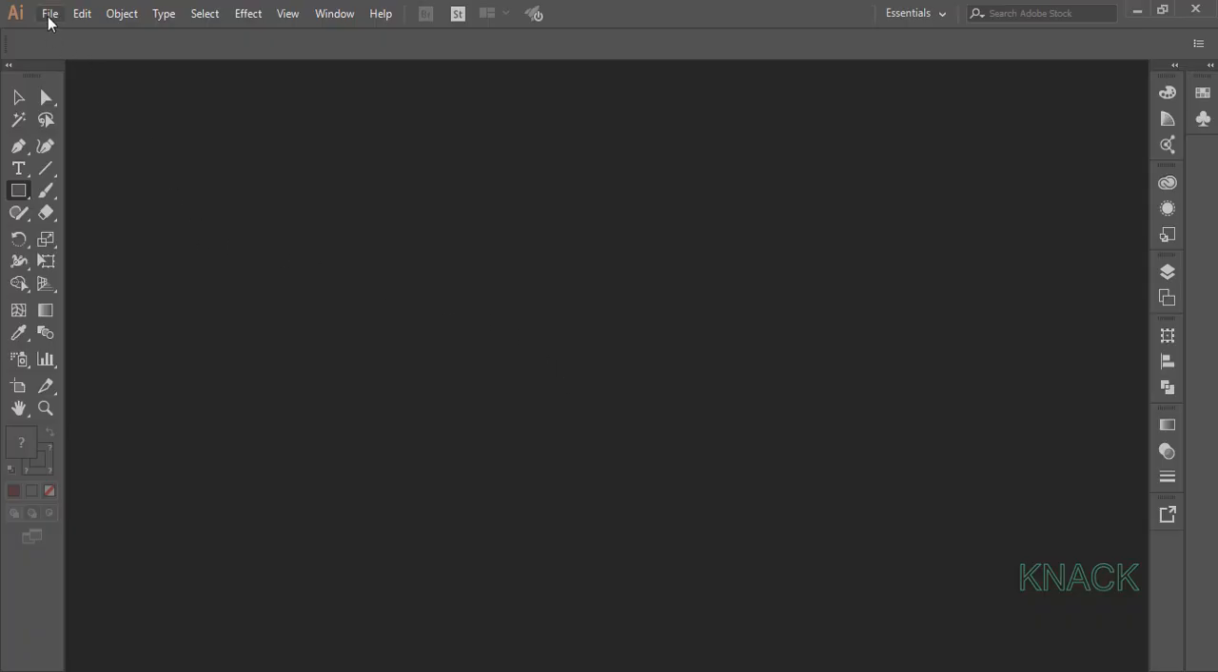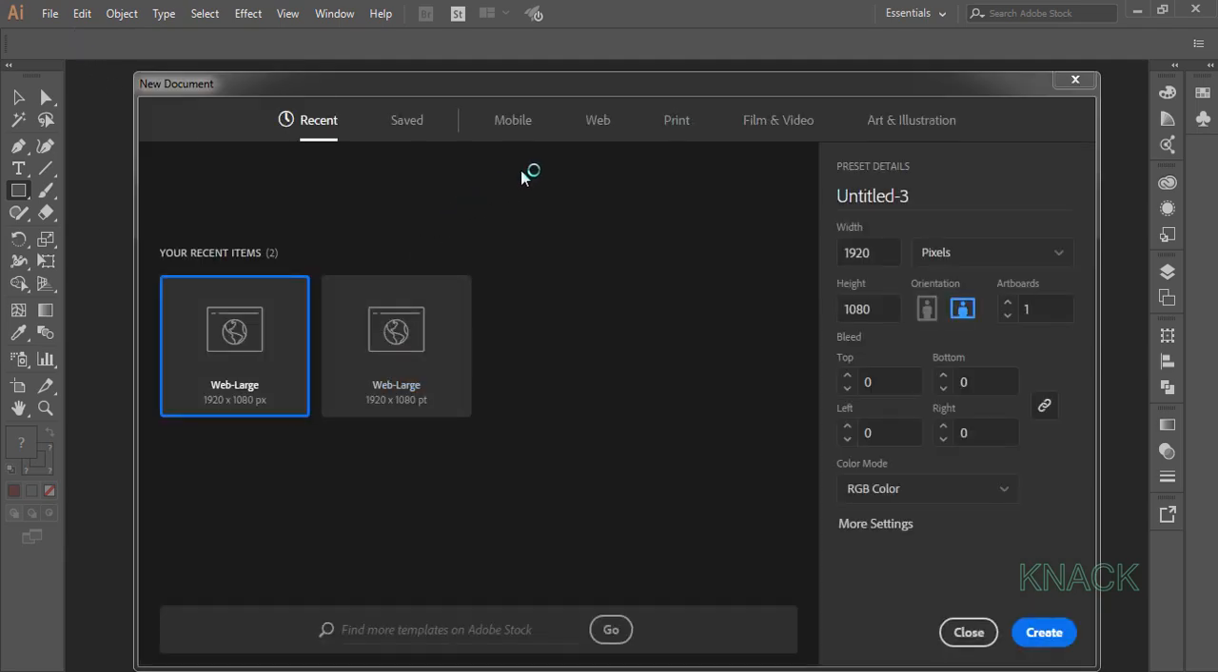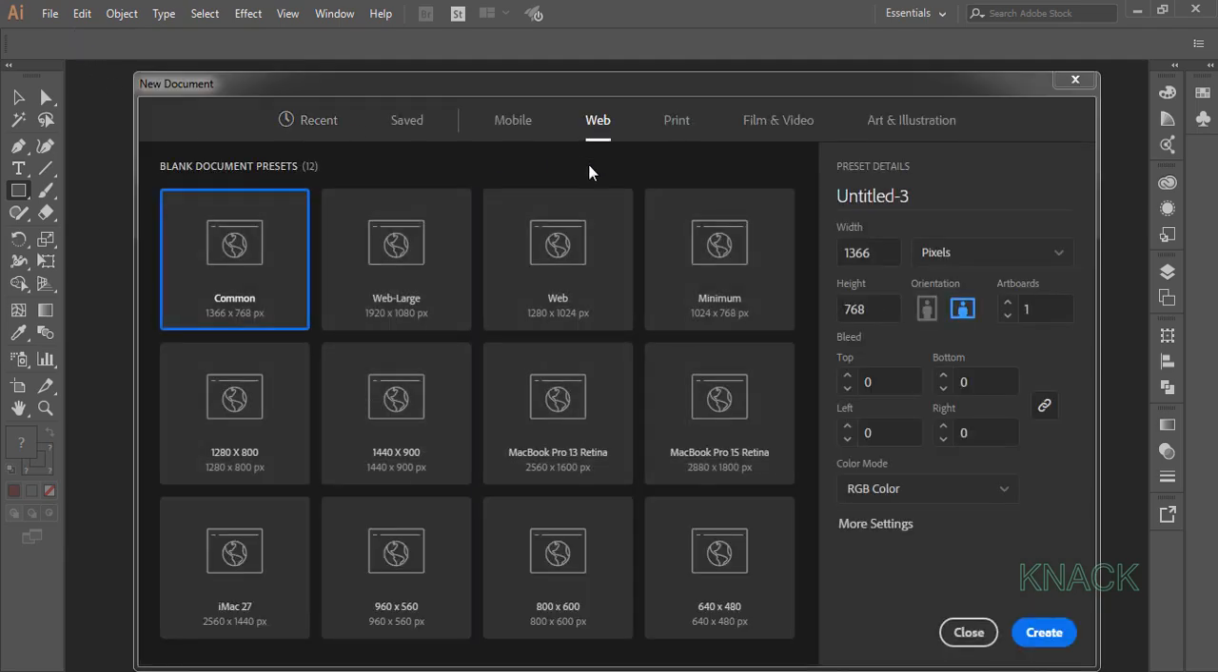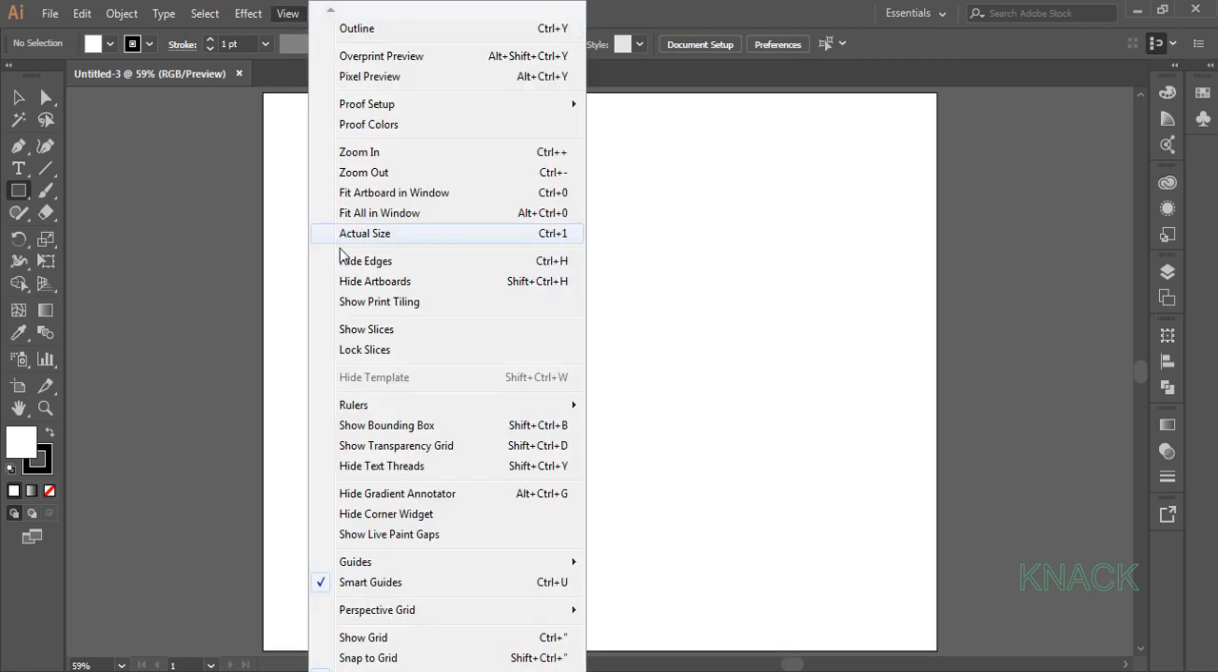Okay, so let's start with creating a new document. I'm going for this web document for now. Here I get the document and now we are ready to go. Before we start, make sure that the Smartguides option is on.